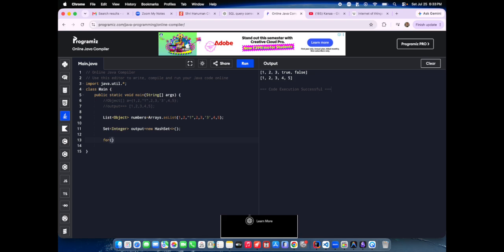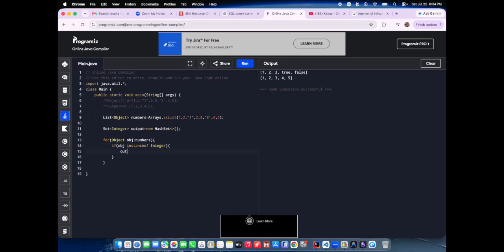Here I will iterate over this, taking each number as an Object. Then I will check whether this number is a number, a string or a character. I will check that and after that add those to the set. If this object is an instance of Number, meaning Integer, then I will simply add it with output.add of the object.